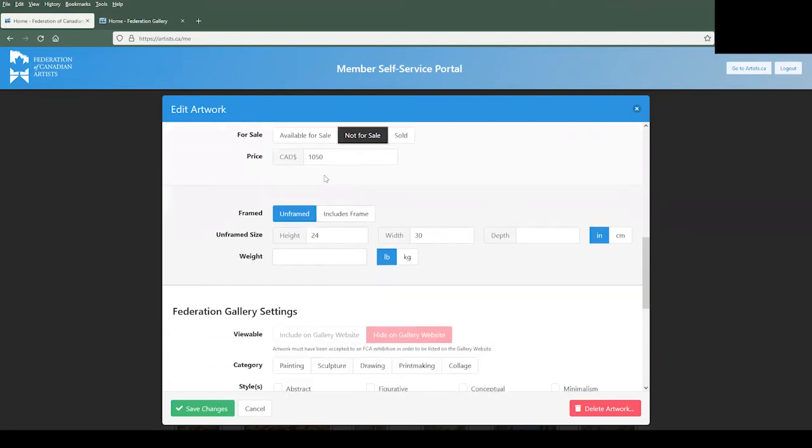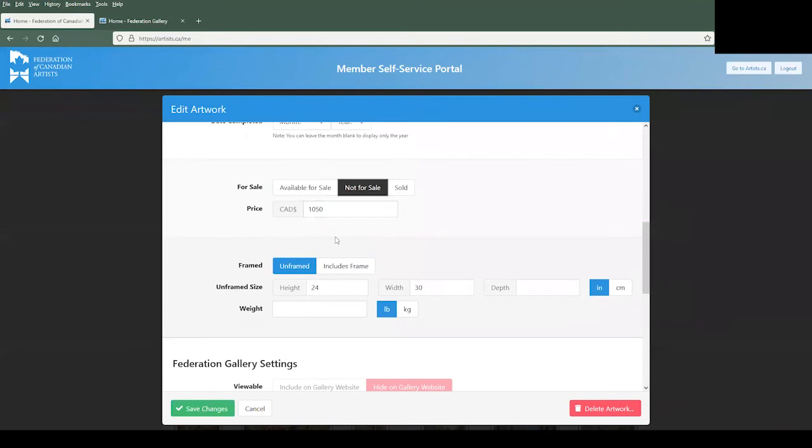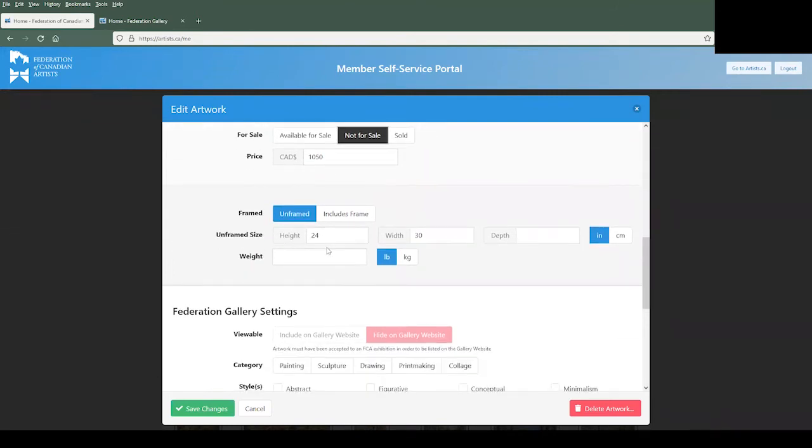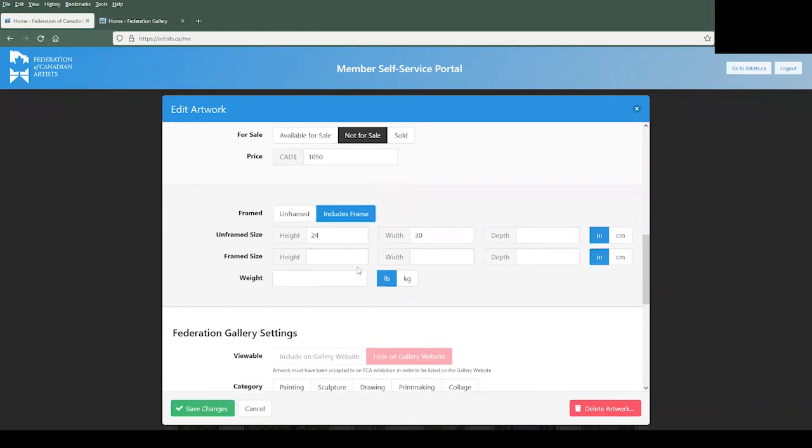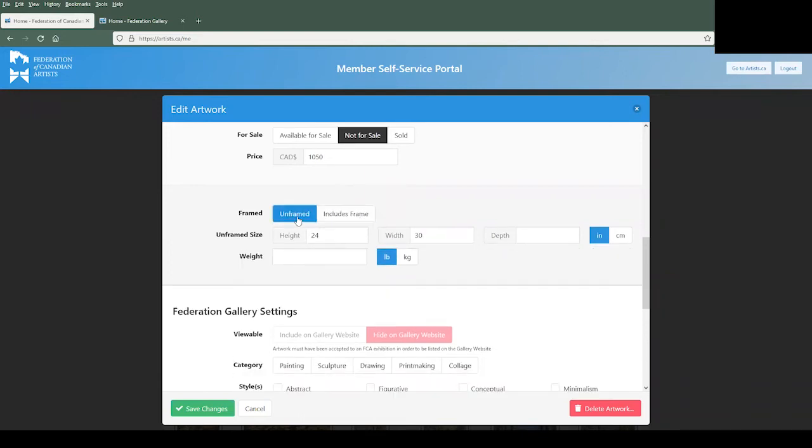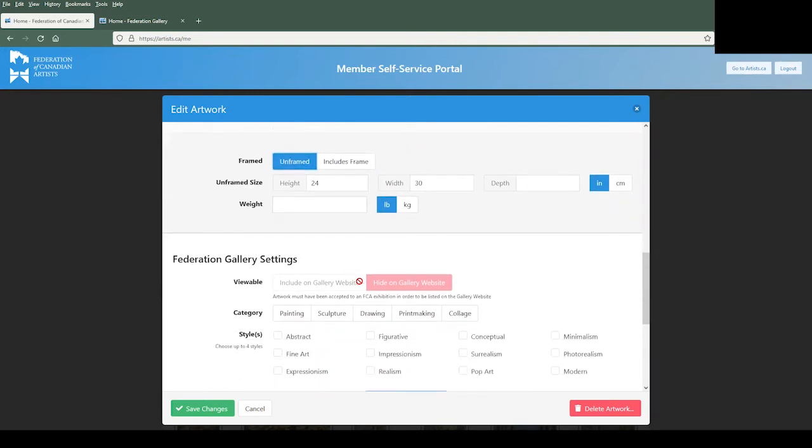You can change the price of your piece. And if your piece is now framed, you can click here, includes frame, and put the frame size. This is an unframed piece, so we leave it that way, but please include the weight. This is important because it affects the box, which means it will affect the price of shipping. Our software includes the price of shipping, so make sure to update the section for all of your artworks that are for sale.